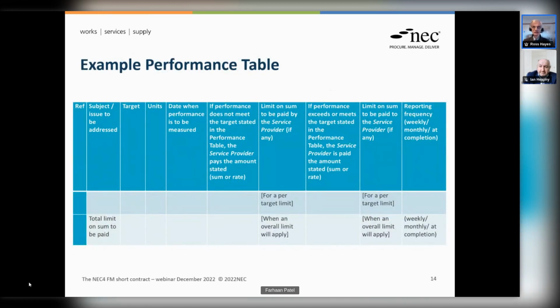So have we got such a thing as a standard performance table? Ian, you can explain this one a little bit more possibly for me. Yeah, this is just an example of a performance table that has been produced by the NEC. It was actually part of the X29 guidance, the new climate change option, which also features a performance table approach. And so this just gave a bit of an outline of what the performance table could look like. It's only an example. You don't necessarily have to follow it. Maybe a little bit possibly overcomplicated for the short contract that we're referring to.